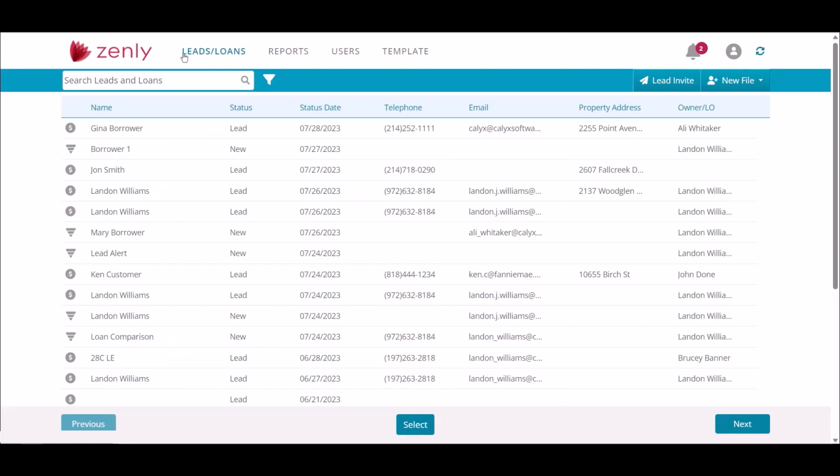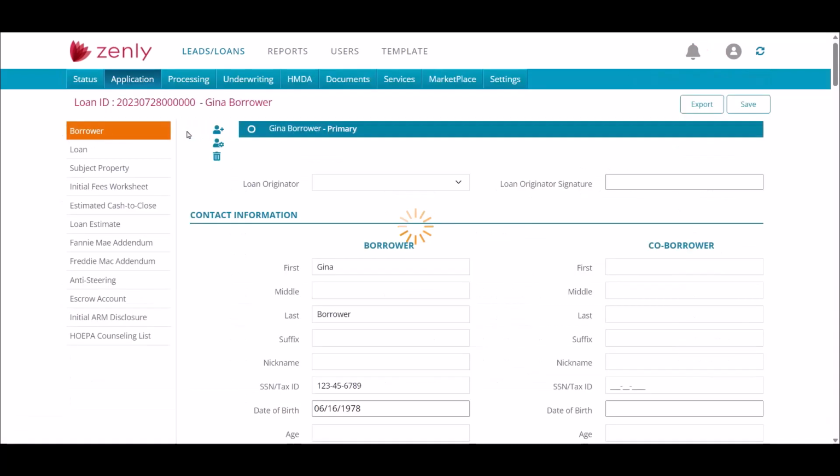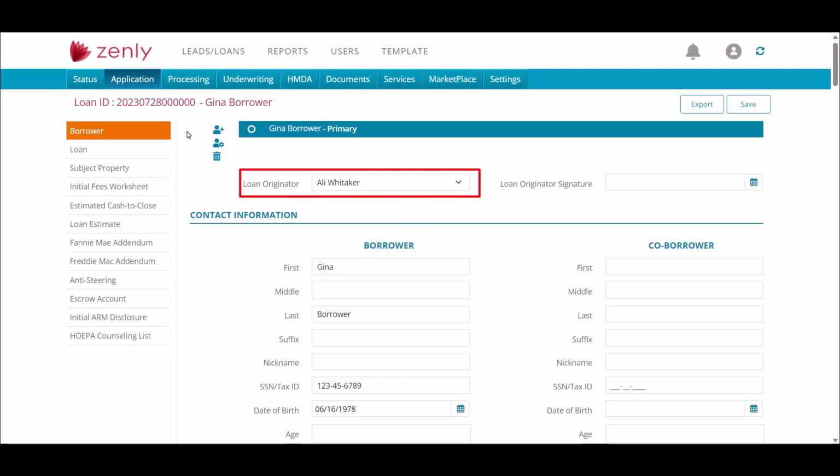We also have some enhancements in this release. Now when you open up a loan file, it is going to direct you to the Application and Borrower screen rather than the Status tab. On this screen, we have also added the Loan Originator dropdown. When selected, this is going to add the loan originator's name to the Status and Contact area, as well as grant access under the Settings area.